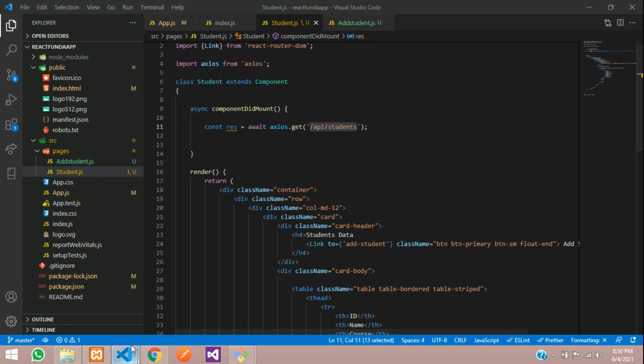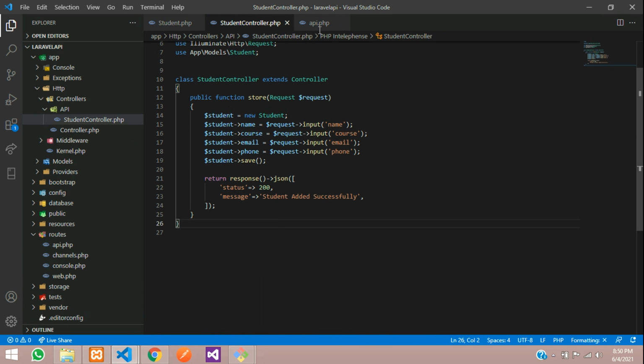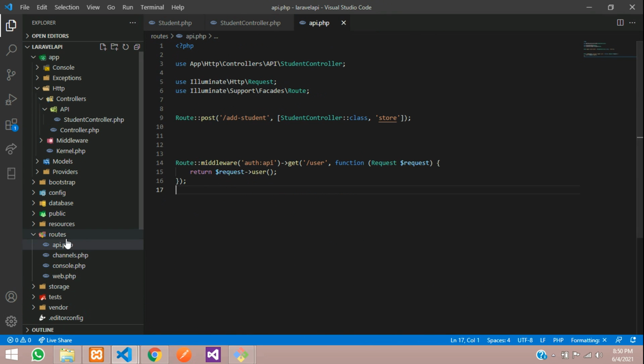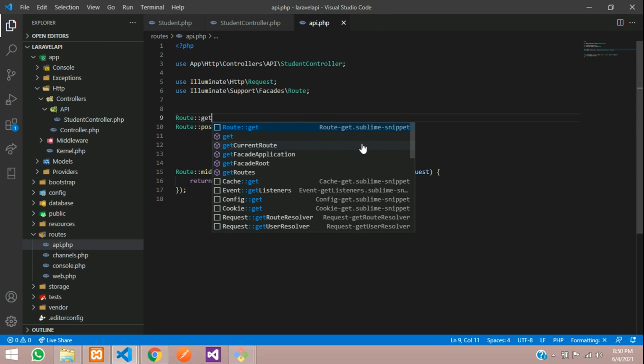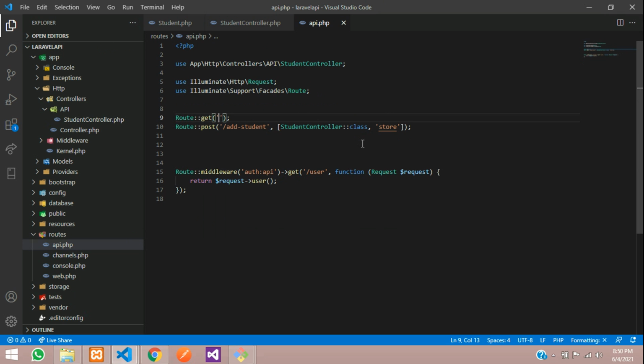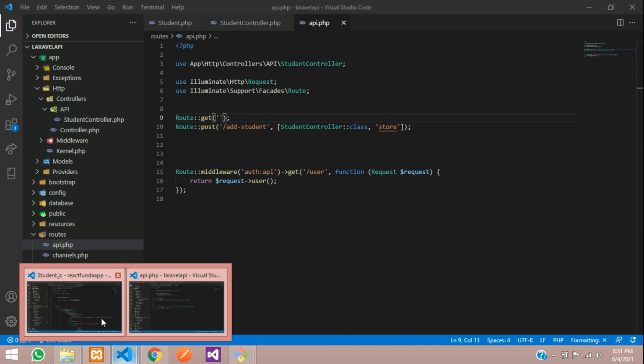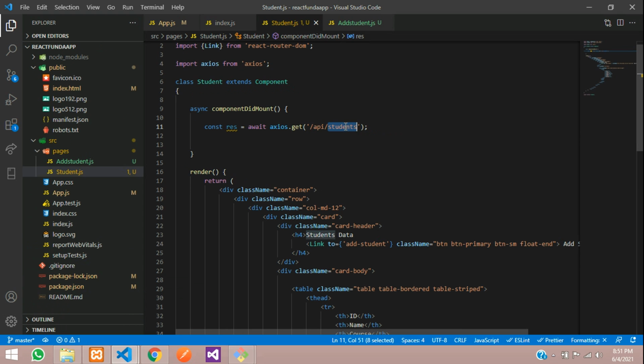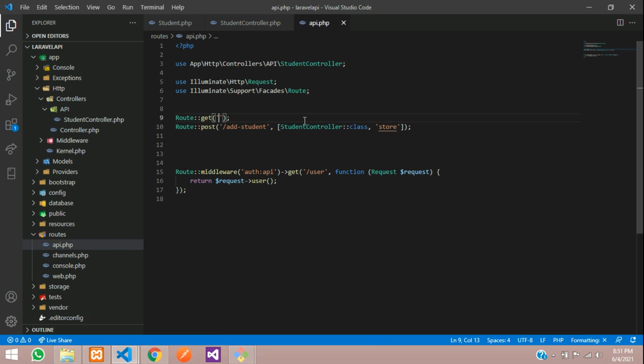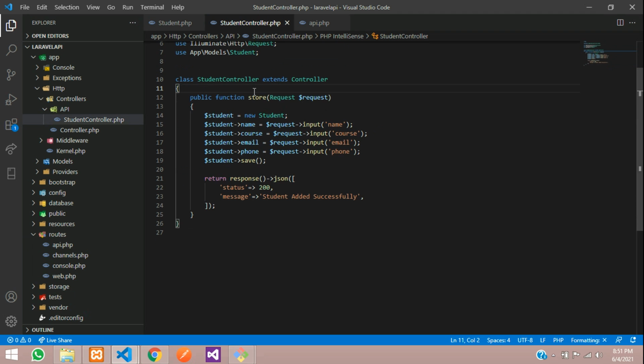So let's move to our Laravel application. Perfect. First let's move to our api.php inside routes. Let's create the route get function, and call the route name what you have created over here. API is default, just call this students and your controller name. Let's copy the same controller which we used to store the data, and call it index. Copy this index, go to your StudentController and create the function with the name index.